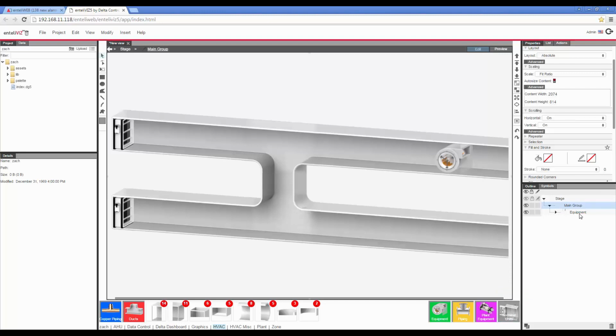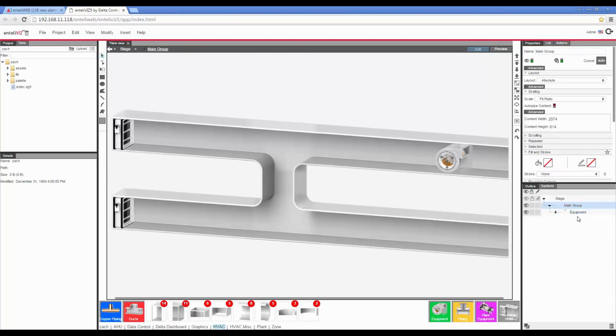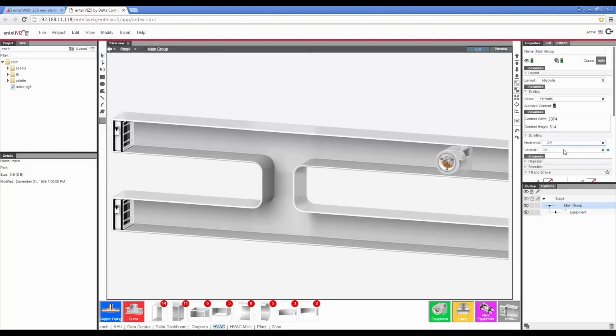But of course, what I want to do is actually turn the scroll bars off so that the user can't see them, because if you have scroll bars on, even if they're not needed, they'll still appear anyways. All right, so that's how you fit an air handling unit onto your screen, even if it is very, very large.